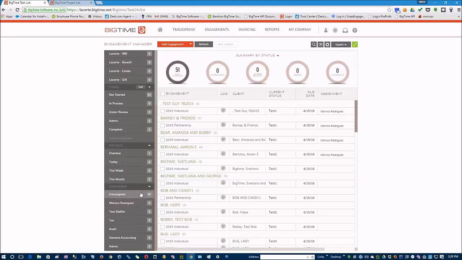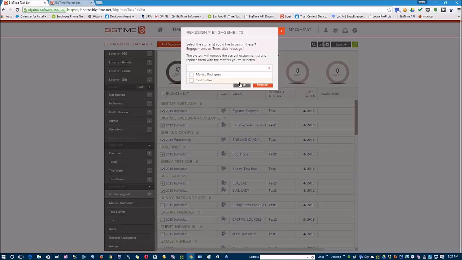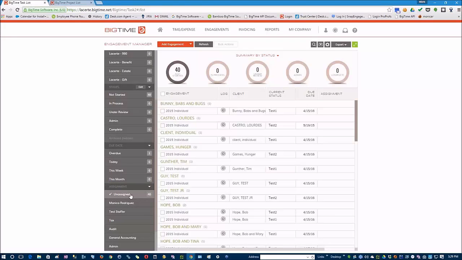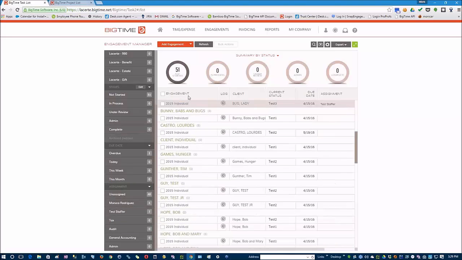We're going to find their name added under the assignment area, and then I can just click on see what is currently unassigned in my firm. So I can bulk check a couple of the returns here, reassign them, and pick that preparer. And now the amount of unassigned returns have fallen into the assignments for this particular user.